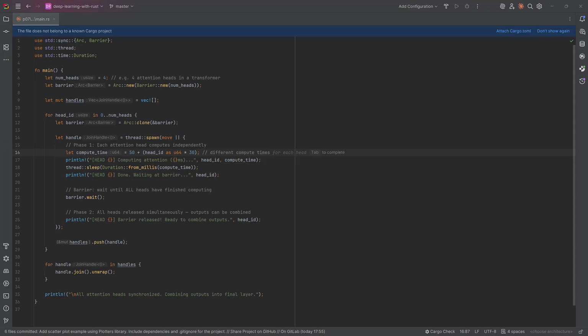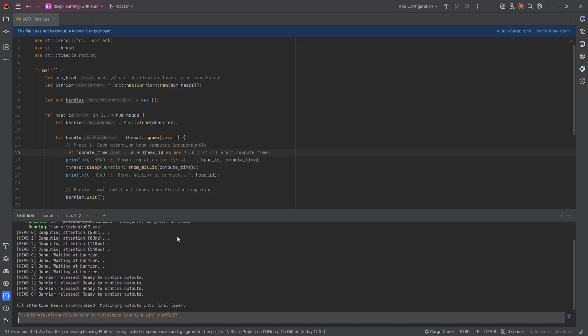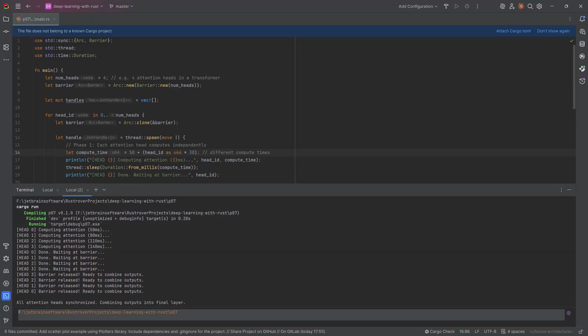What is new here? A synchronization point, the barrier. Unlike channels, which are about data flow, this is about coordination. It ensures no thread moves forward too early. Mental model. Think of it like runners reaching a checkpoint. Nobody can continue until everyone arrives. Key idea. Use a barrier when work is done in parallel but must be aligned before the next phase.